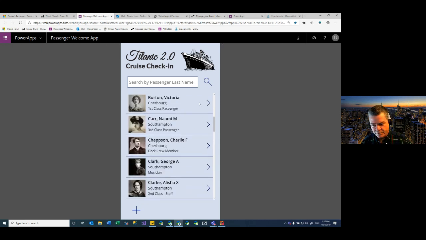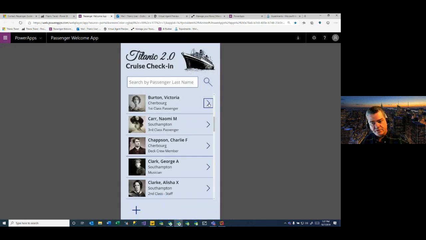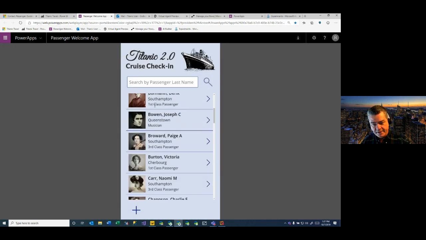let's look at somebody else, a first-class passenger, Victoria here. If I look at Victoria, she's a first-class passenger. She doesn't have the alarm there. But so I take Victoria, I try to check her in, but before I can check her in, it gives me an alert down here at the bottom that says you need to make sure that you provide a safety briefing for her. So I'll give her the safety briefing and check her in. So it'll check Victoria in, and that's just using the Power Platform, updating Dynamics right away.